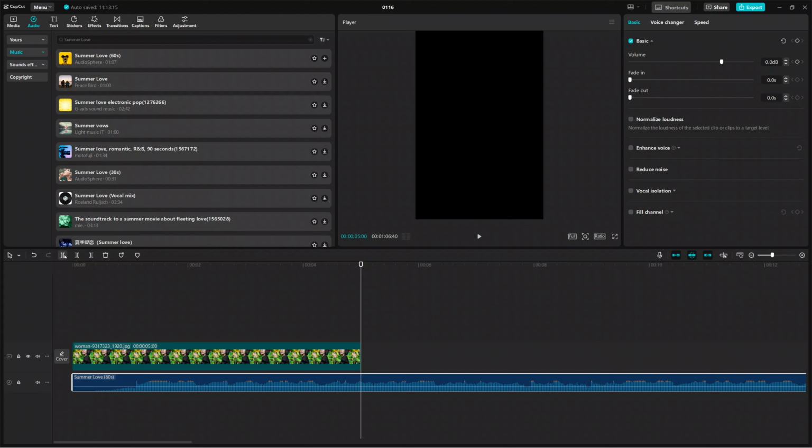So that's how you can add music to a project in CapCut Desktop.